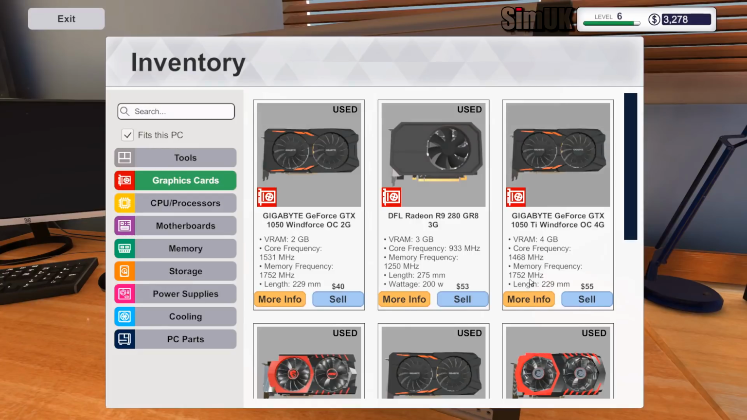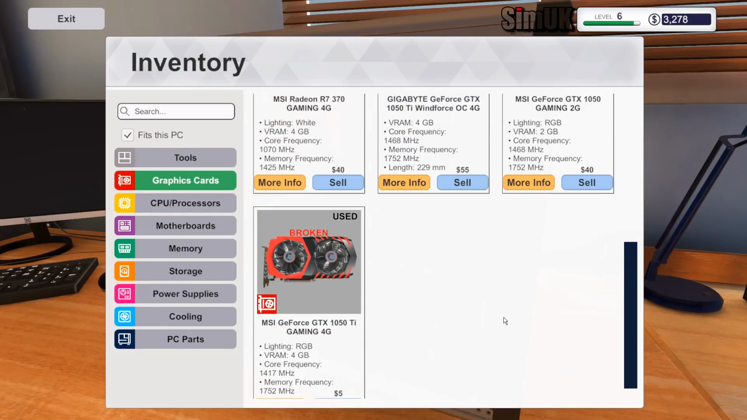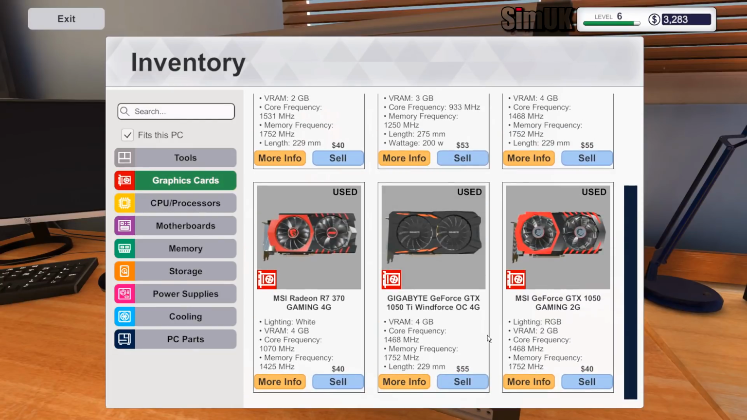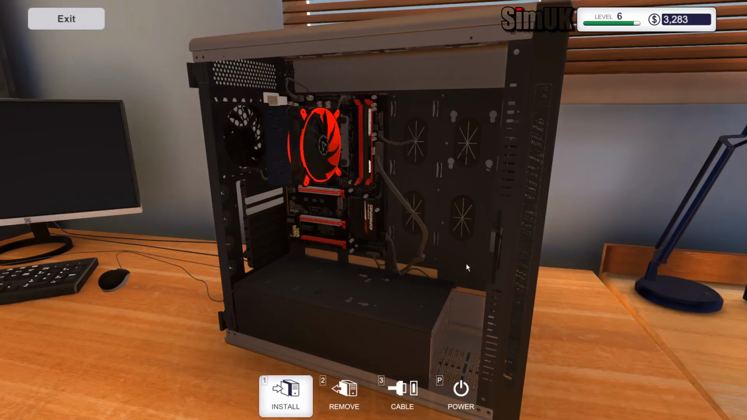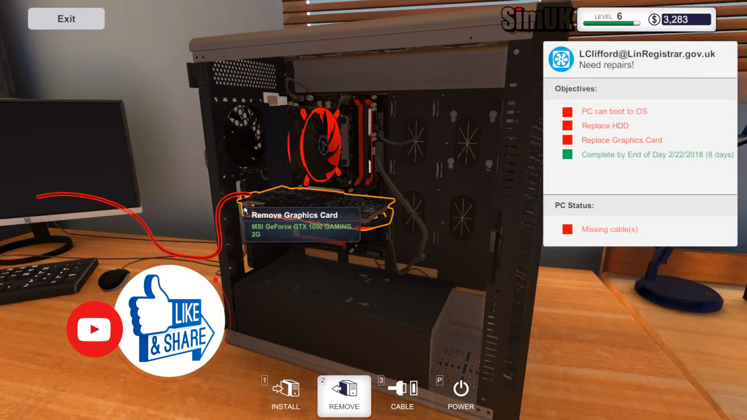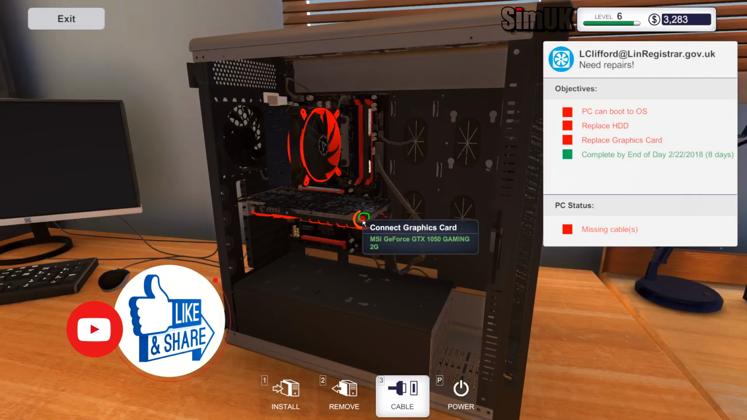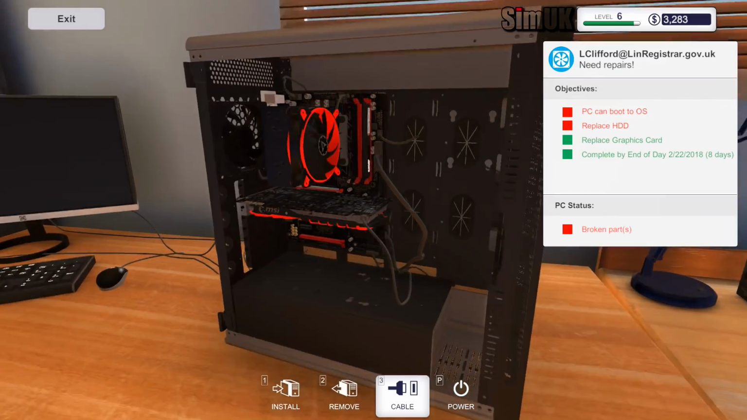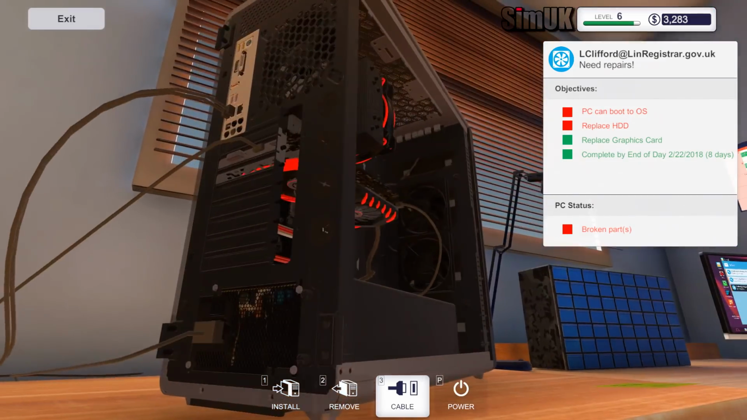Graphics cards. What did I just pull out of his... Oh, it's the broken one here. GTX 1050 Ti Gaming 4G. Well, you wouldn't believe this. I've almost got the same one. Let's go for the MSI GeForce GTX 1050 2G, because that's the least good one that we've got, and just see if that's suitable. See if that ticks the box. It does. Excelente. Right, now we've just got to figure out where the hard drive is.